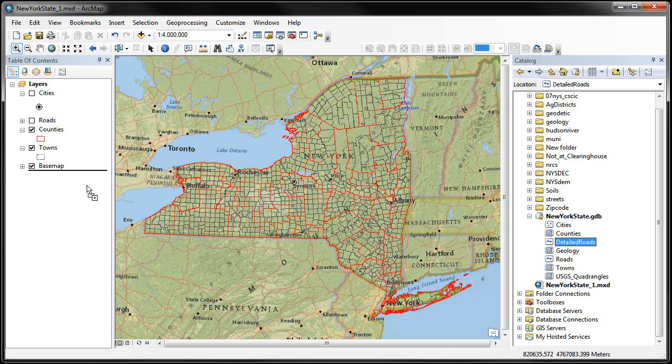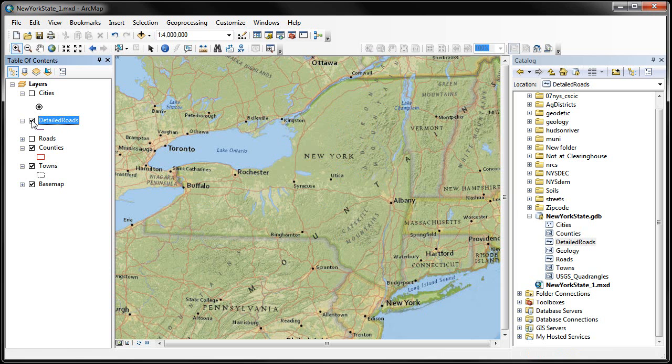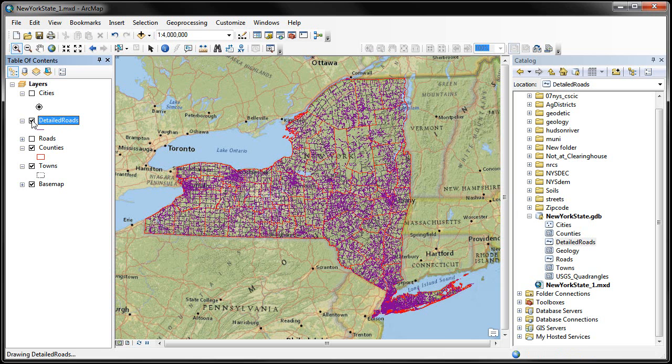I could also put it into my table of contents myself and position it wherever I wanted to over here, or just drag it into the view area. Then the system will automatically position it for me. And here's a detailed road layer for New York State.